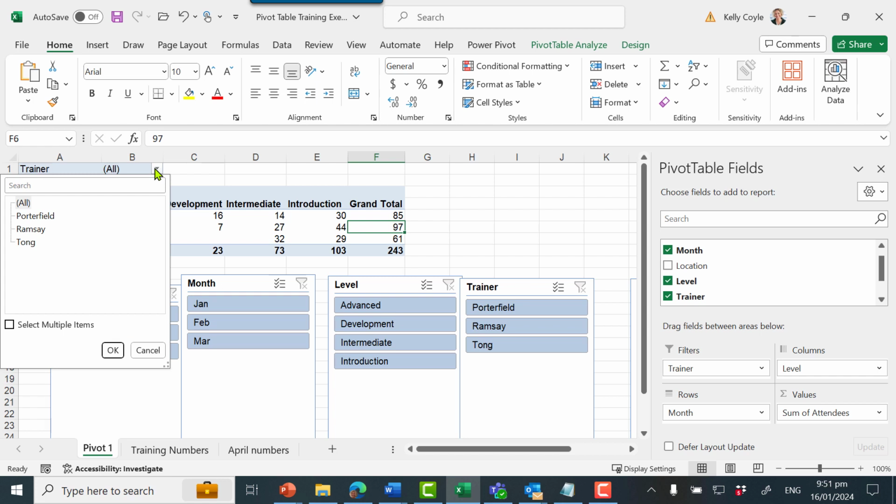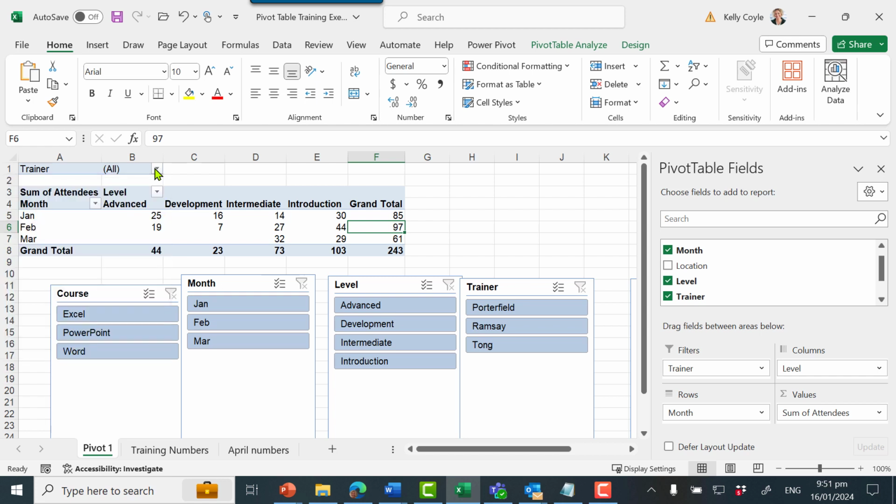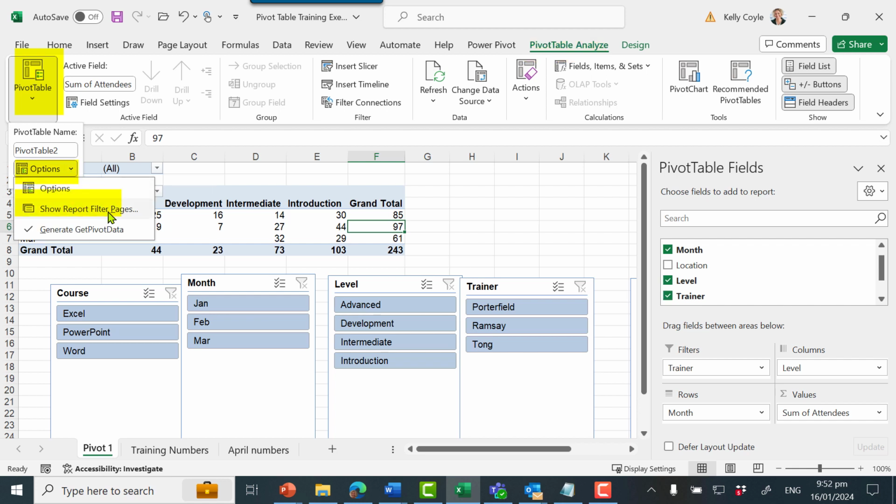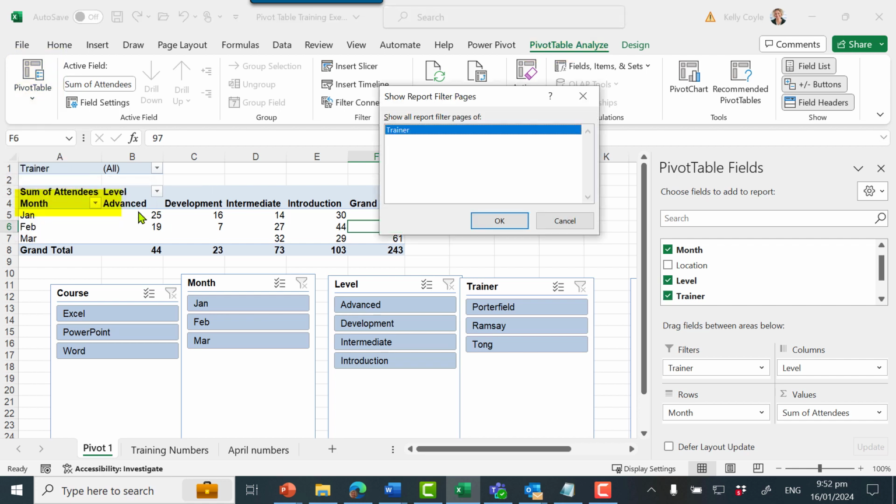I don't tend to use this anymore because of slicers, which make it so much easier and give you better visibility. But what this is handy for is if we go to the pivot table Analyze ribbon, down to pivot table, into options and show report filter pages. It's picking up trainer, which I have put into the filter area, and I'll click on OK.